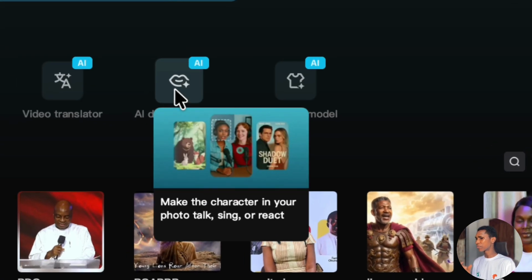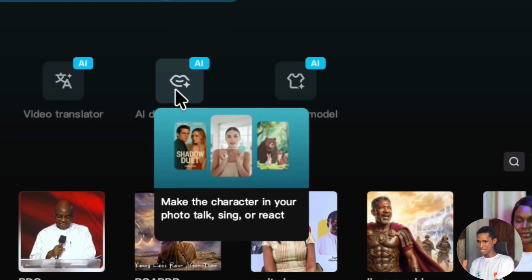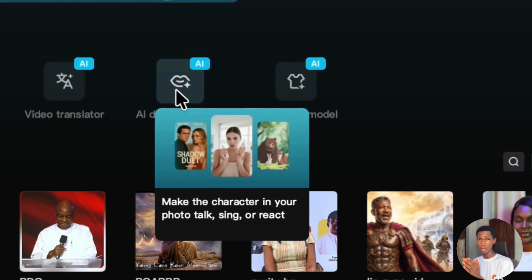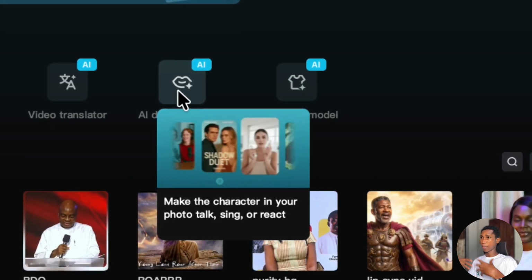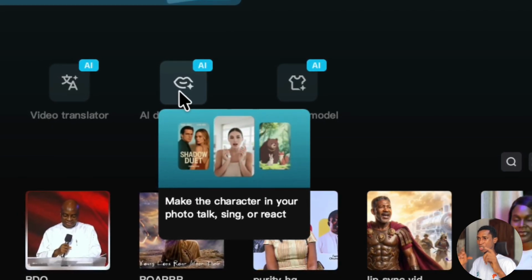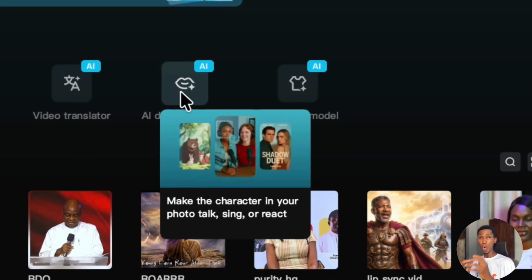AI dialogue scene. This one is actually a very, very interesting one. So let me explain how this works to you. You put pictures now, not videos, pictures. Let's say you have a picture of yourself and your girlfriend, a picture of yourself and your family, and you can actually use AI to make every one of you talk.